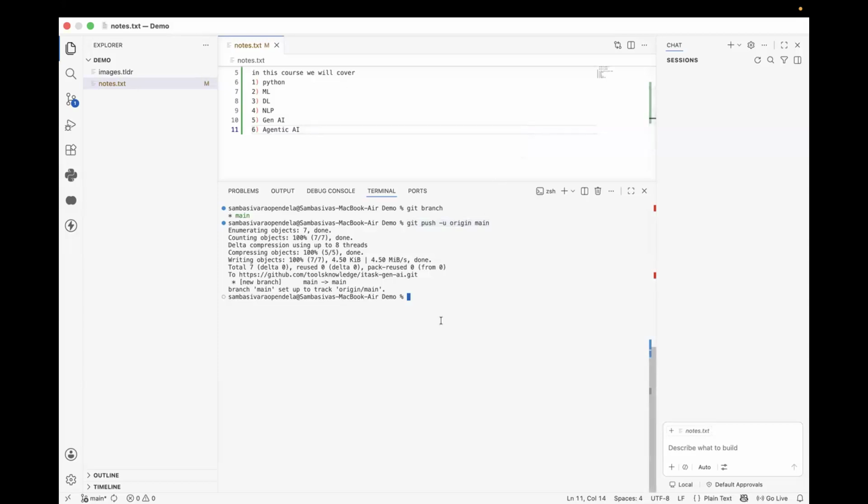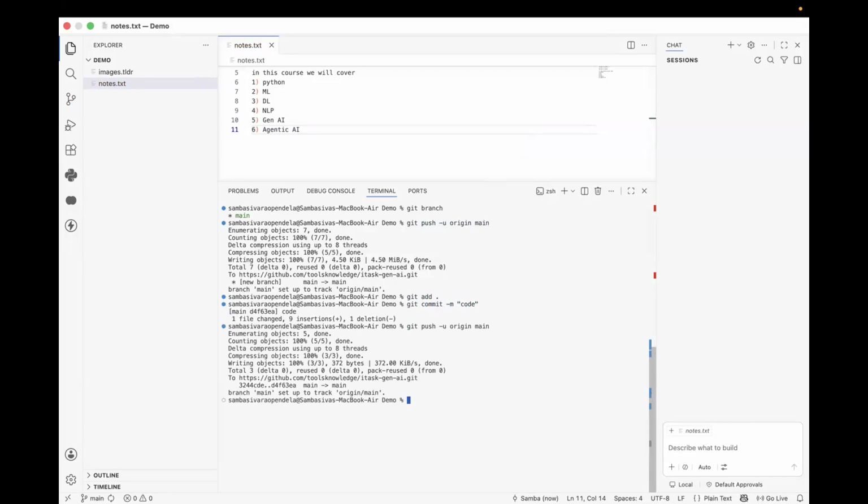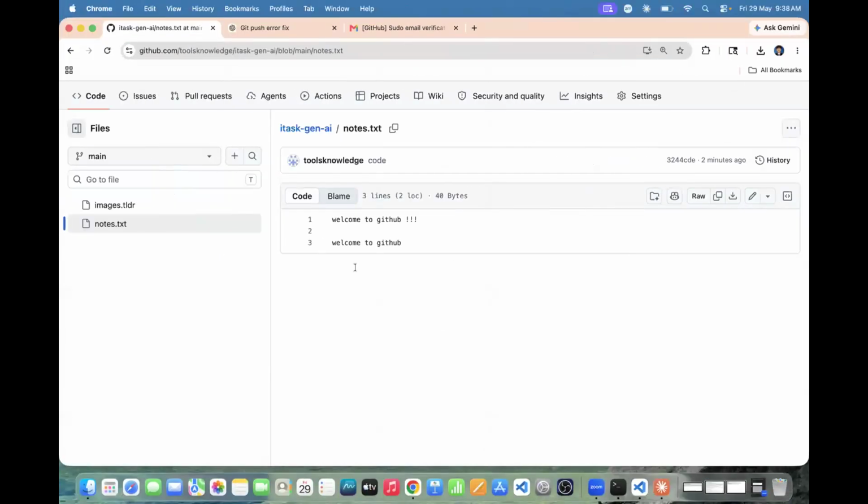Next, go to the other thing here. How to add the file again? Can anyone answer that? Git add, and how to commit it again? Git commit -m with a message we need to place. And how to push it? Git push -u origin main. We are able to push the code.